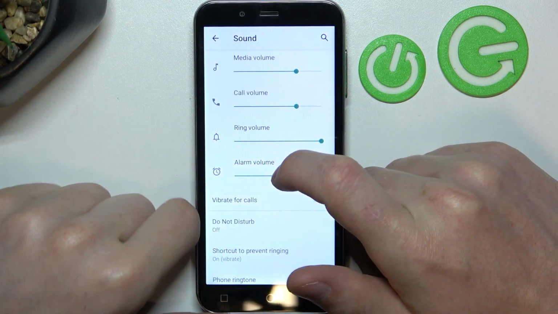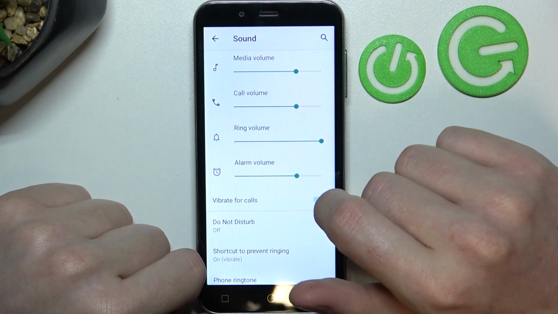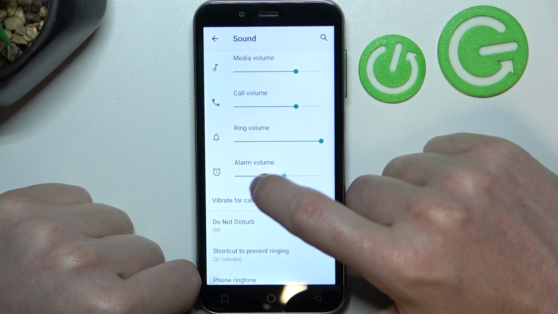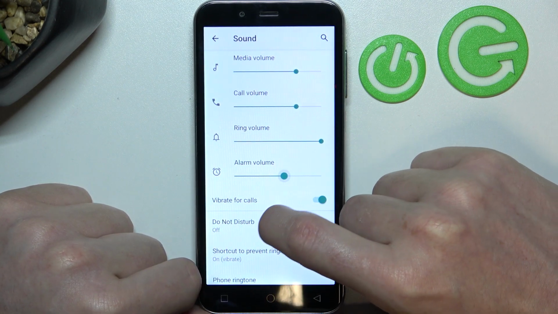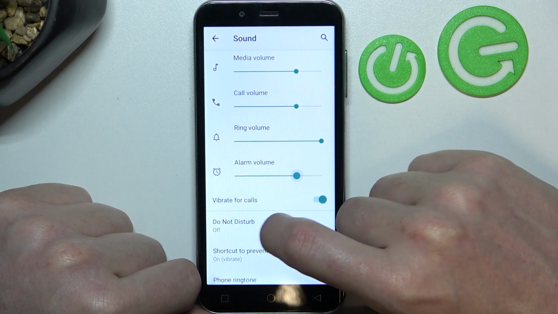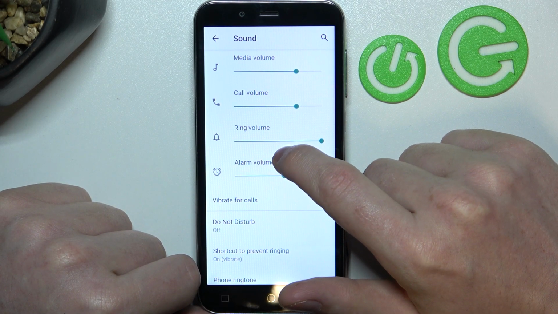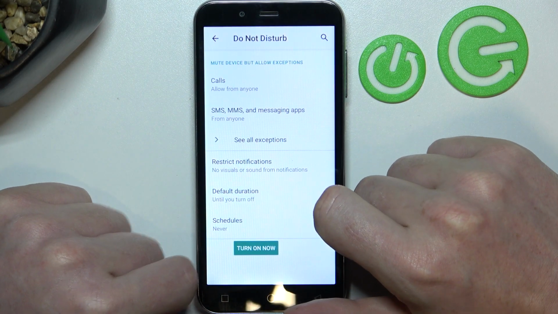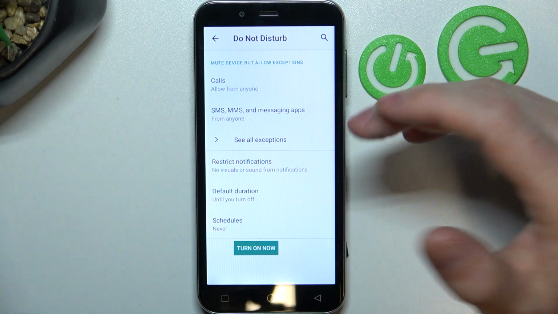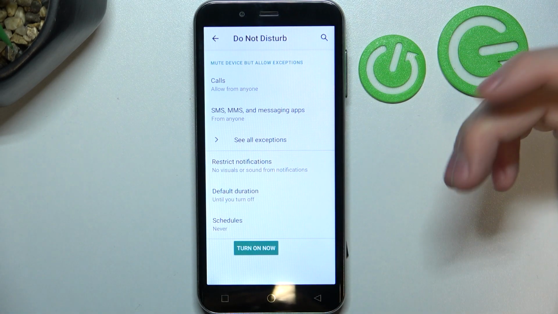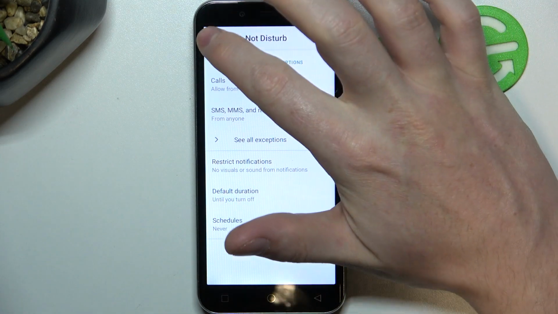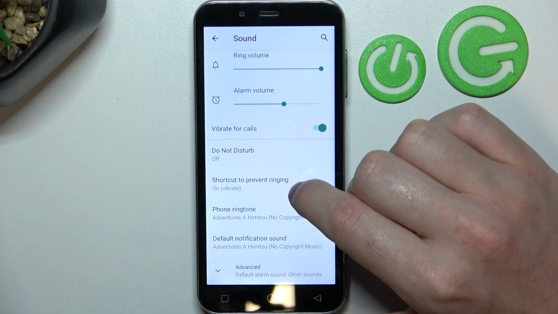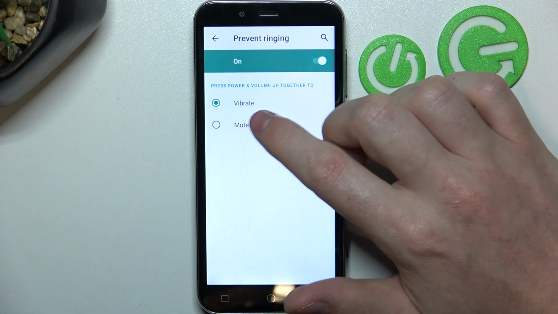The first settings visible are the volumes for all the sounds, like media volume, call volume, ring volume or alarm volume, and you can simply adjust them by sliding this slider. You can enable vibrate for calls or disable it, turn on the do not disturb mode or simply turn it off. And we've shown you how to manage that setting in our other video, so if you're interested, go check it out.